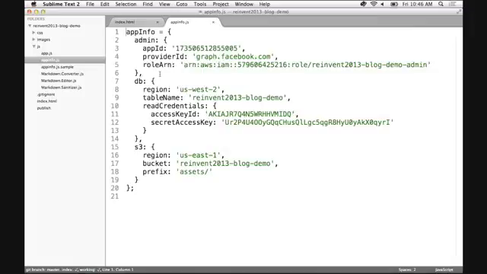And I also have the table name there and the region that it's in. And for S3, similarly, we're going to be storing assets there. So I have my S3 bucket that I'm going to be hosting in it.